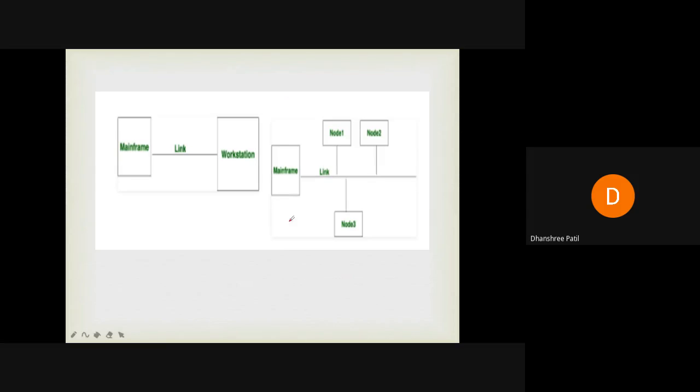Okay, this is the example of the point-to-point communication and multipoint. You can see here, this is the point-to-point where these two nodes are connected by using only one link. And in case of the multipoint, there are number of nodes available and they are connected by using only one link. Obviously in this type of communication, the whole bandwidth will be given to these two nodes only, and in this type of communication, the bandwidth will be divided into all these nodes.